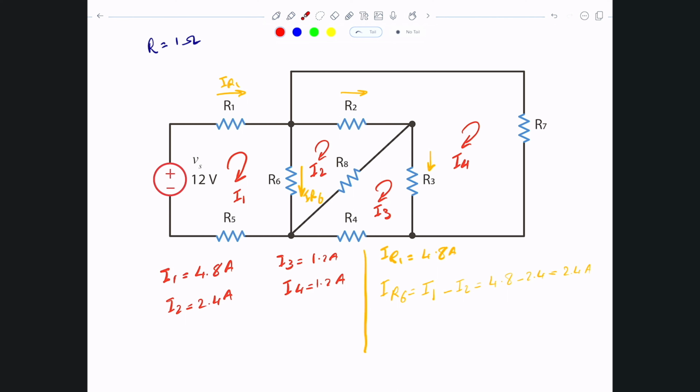And you can continue. For example, you can figure out the IR3 in here. This is IR3. So how do I do the IR3? Well, IR3 has I3 and I4 flowing through it. These are the mesh currents that flow through it. Since I3 is in the same direction and I4 is in the opposite direction, I can simply say IR3 is I3 minus I4, and I substitute the values. These are 1.2 minus 1.2, and it just happened to be 0 amps. So there's technically no current flowing through this R3.